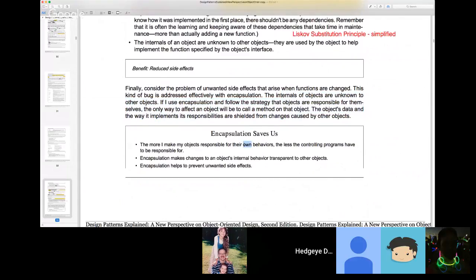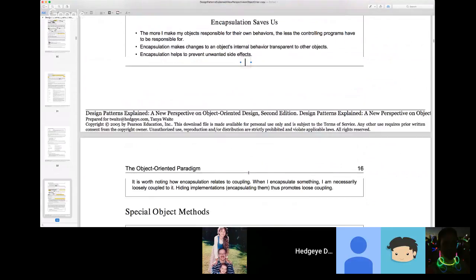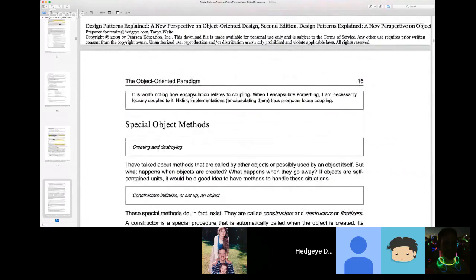And I think this says what I just said. Objects are responsible for their own behaviors, so controlling programs don't have to do them. You can change the internals and make it transparent, avoiding unwanted side effects. So yes, encapsulation is good. Related to this, encapsulation helps you decouple things, right? Because you don't know the implementation, you can easily replace them, or add new ones, without being affected.